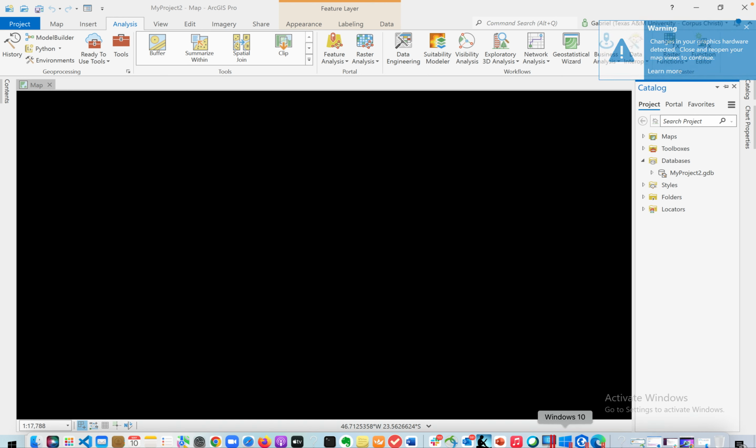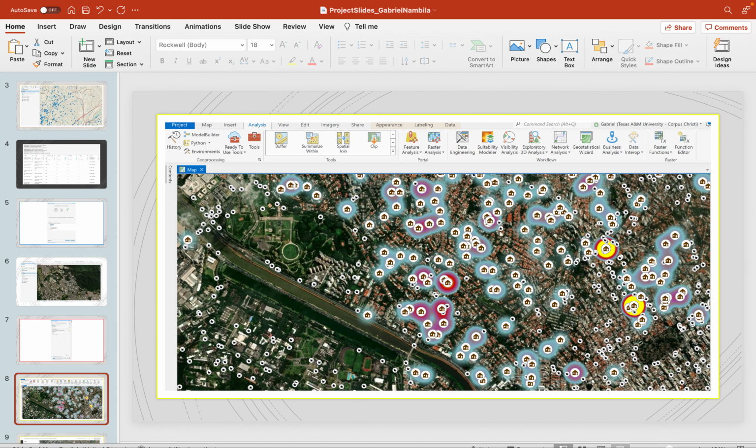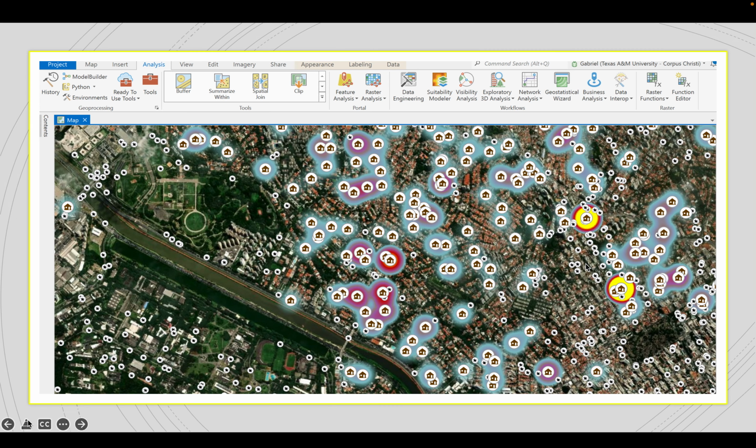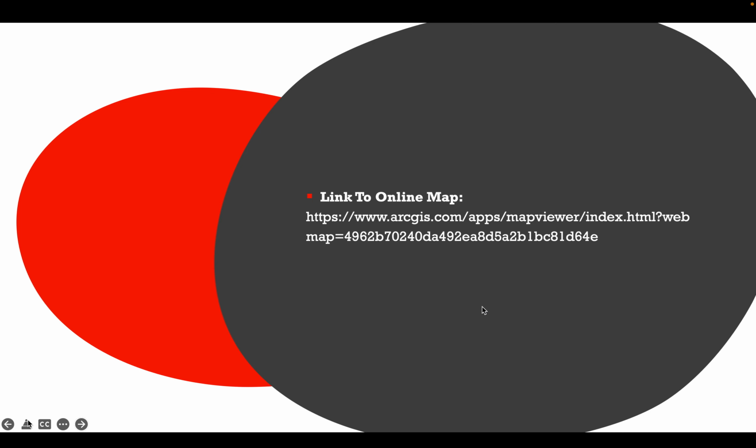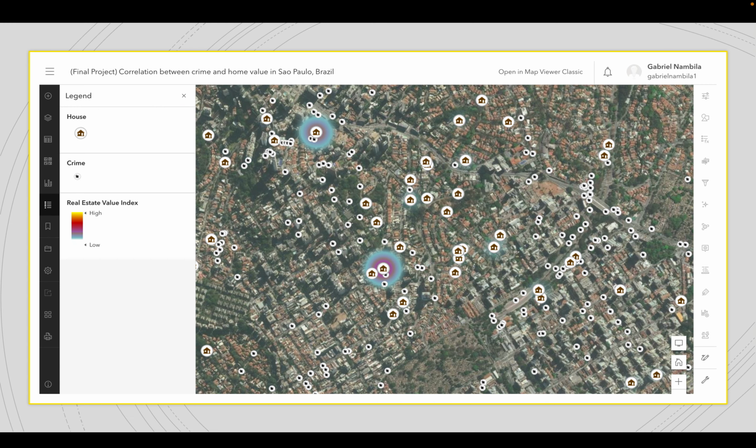Now that I showed my spatial database, we're going to go back to the presentation, to the slides where we left off. That's what it looks like in ArcGIS, but it's just taking a lot of time to load because I'm using a map and it needs to be rendered. But that's what it looks like, and the online version is available when you click on this link.